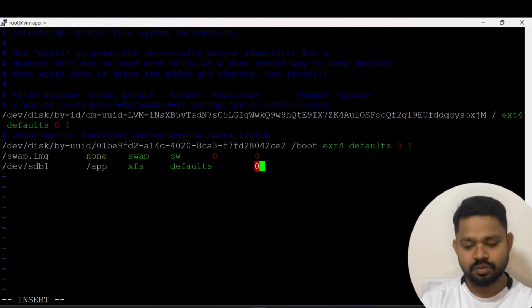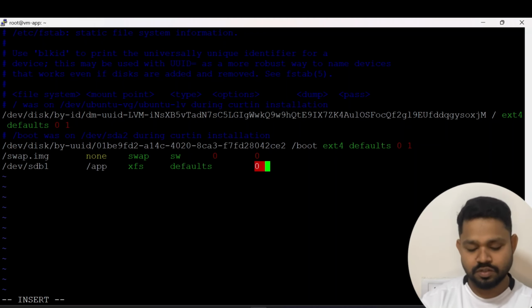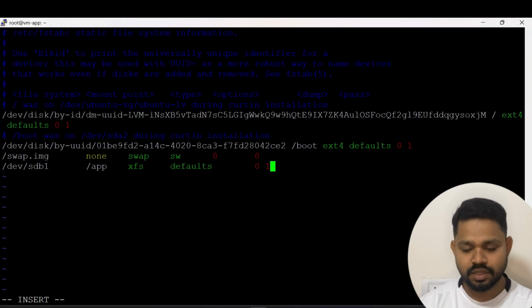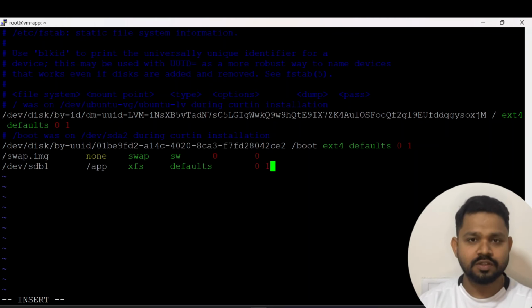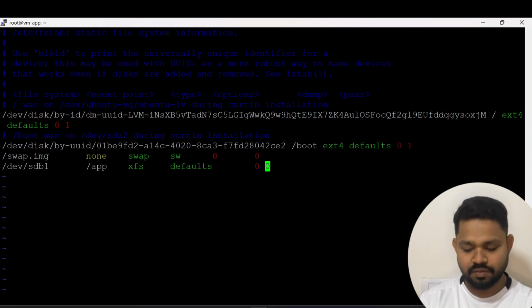Space 0, then space 0. This first 0 will ensure that logging is being done, and the second 0 is for fsck. If it is 1, then only it will do the fsck; if it is 0, it will not. Fsck is nothing but checking the file system continuity during boot. If you keep it 1, the boot will become slow because it will start checking the file system before the boot, and it will take a lot of time. So we keep it 0 and then we save it.